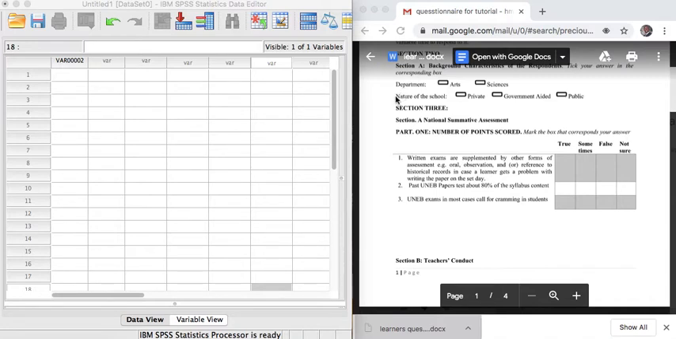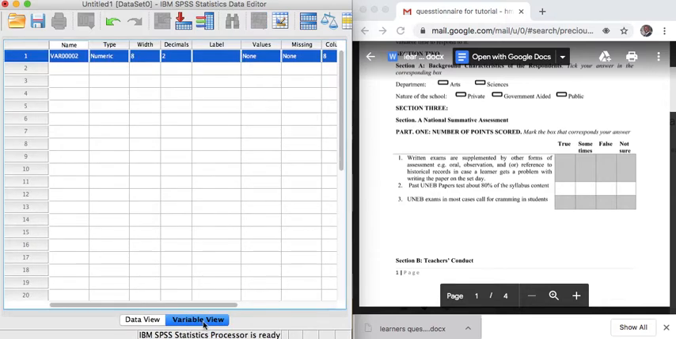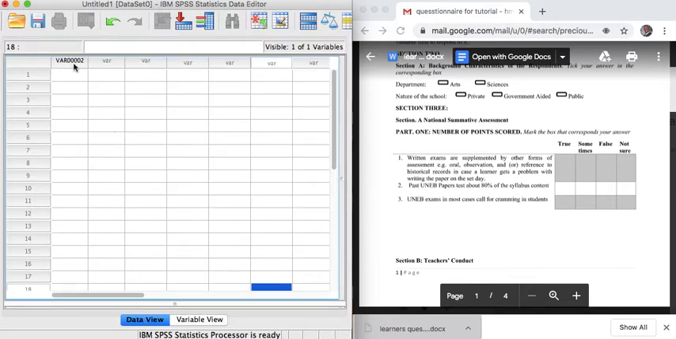Now there are two views. There's a data view and a variable view. This is the data view where you punch in the data. Now we go to variable view, and this is where we declare the column name, when you're feeding in data. When you look at data view, this is one column, this column here.